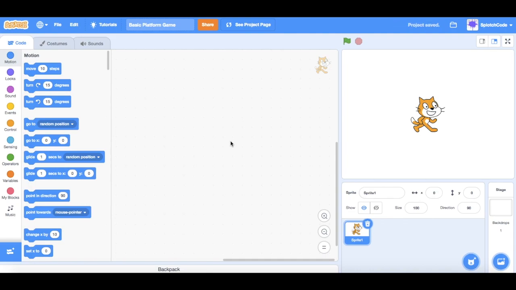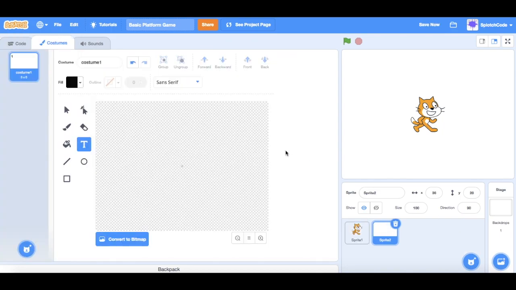So let's get started. What we want to do first is build some ground. We want to have some ground that's going to sit along the bottom of our screen here. We're going to do that by creating a sprite. So we go down to our sprites and we're going to paint our own sprite.